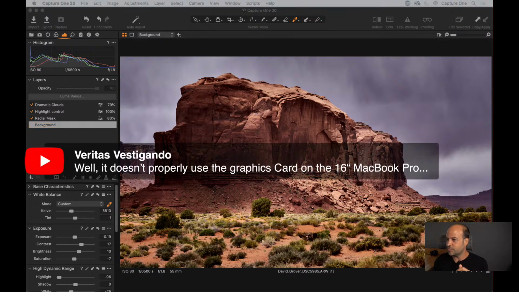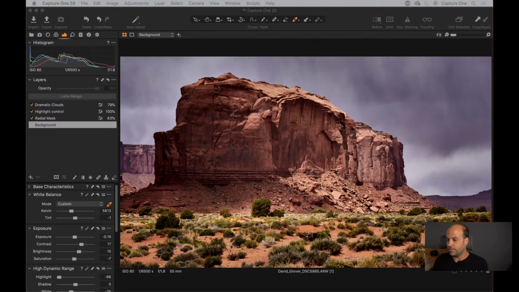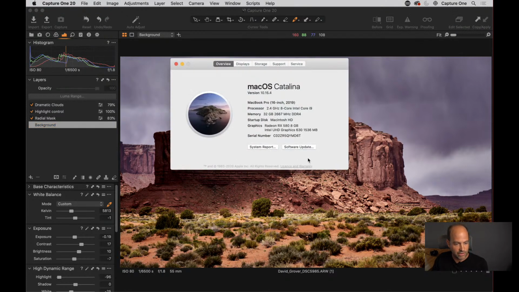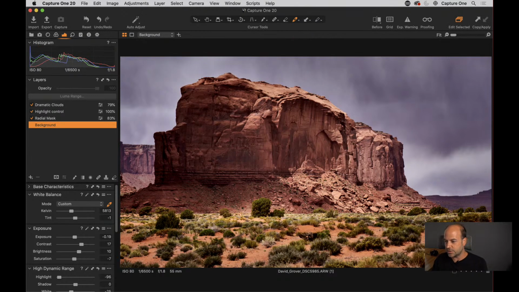Good question. It doesn't properly use a graphics card on a 16-inch MacBook Pro. This is a 16-inch MacBook Pro, and it definitely does. If you have any GPU issues, check out support.captureone.com, and there's a troubleshooting guide for graphics cards. So there's a couple of things you can reset that will kick it all back in nicely. But honestly, this is a 16-inch MacBook Pro, just so you see I'm not lying. You can see the graphics card there on the eGPU and the built-in chipset as well, but it works absolutely great and is actually a super nice machine.